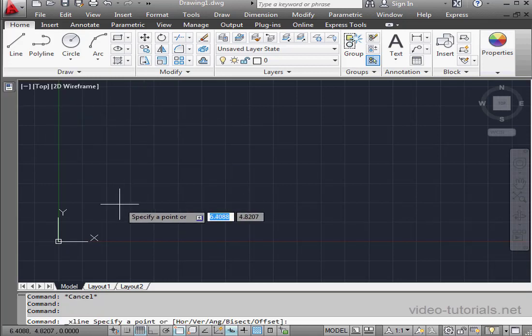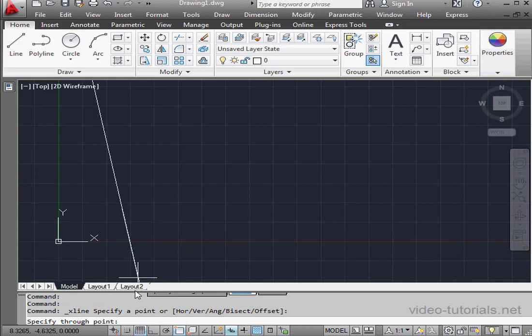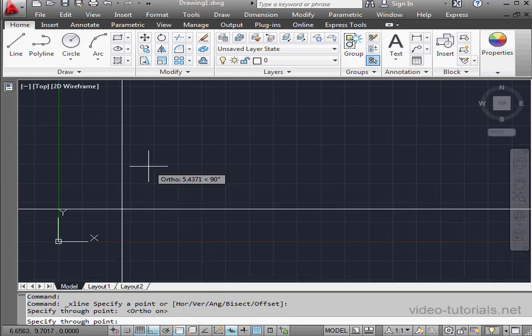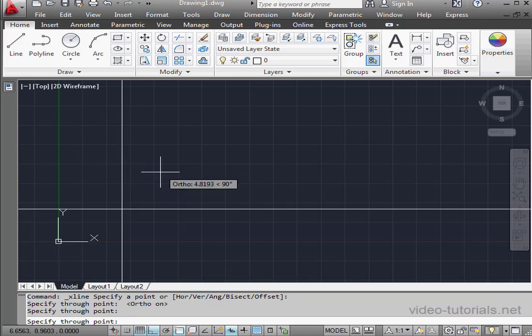Let's create a couple construction lines. Specify the first point and the through point. And let's quickly drop a second construction line. Notice how fast that was with ortho on. As you see, I didn't have to select an endpoint. Construction lines extend to infinity.